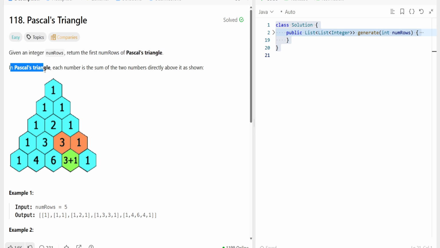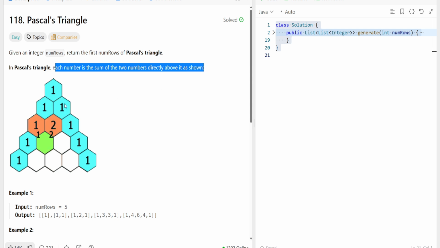And in the Pascal triangle, what is happening is each number is the sum of the two numbers directly above it. As you can see, this one is the number. If we do the sum of these two numbers, we'll get the middle number, right? The very first number is static, the second number is also static, right? But once this one and one are added, we get the middle element. That we will understand in depth, don't worry.